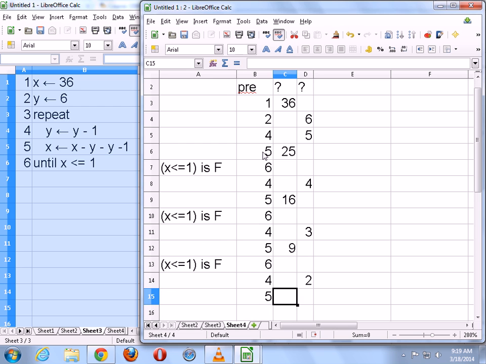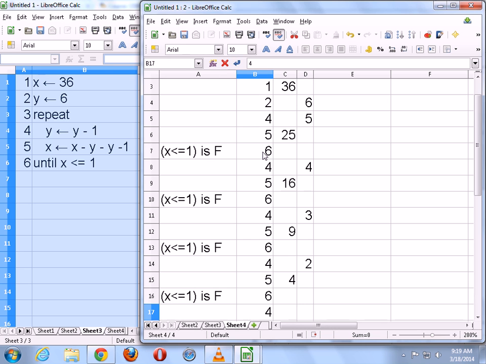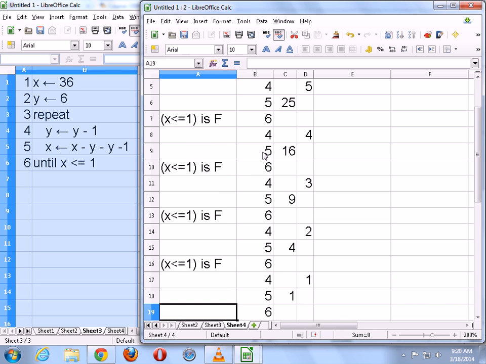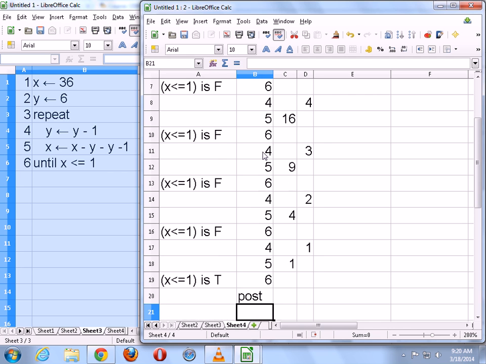And we go to line 6, x is less than or equal to 1 is false. So we go back to line 4. This is our last iteration because x is decremented, oops, I take it back. y is decremented to 1, and then on line 5, x is also going to become 1 because 4 minus 1 minus 1 minus 1 is 4 minus 3, which also has a value of 1. So when we get back to line 6, x is less than or equal to 1 is finally true, and that means we proceed to post. Are there any questions about this question?